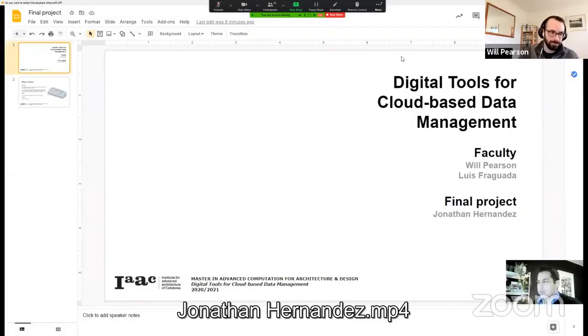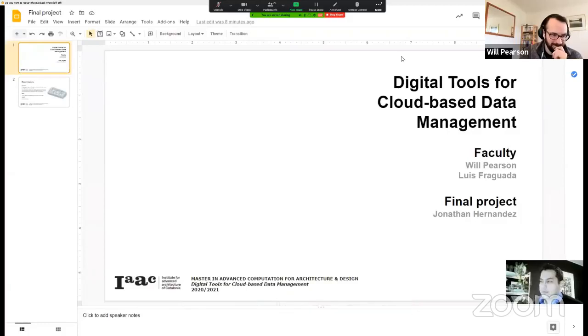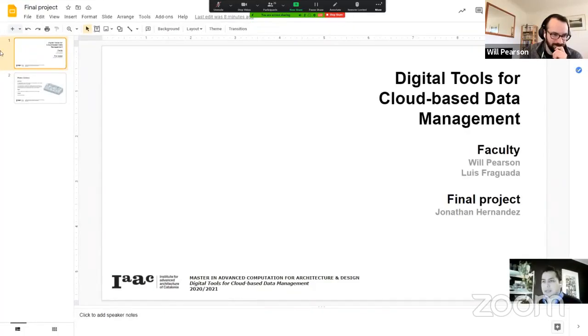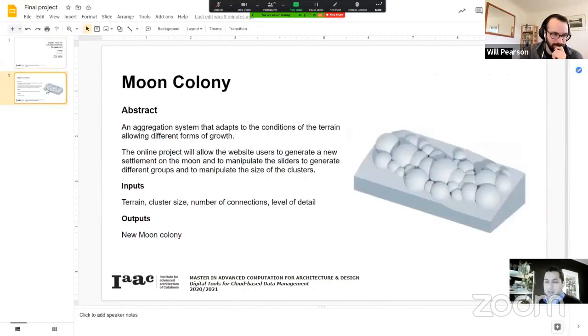Hello, everyone. My name is Jonathan, and today I'll be presenting my final project. It is a moon colony originally coming from the studio class. And this is an aggregation system that adapts to the conditions of the terrain, allowing different forms of growth. The online project will allow the website users to generate a new settlement on the moon and to manipulate the sliders to generate different groups and to manipulate the size of the clusters.